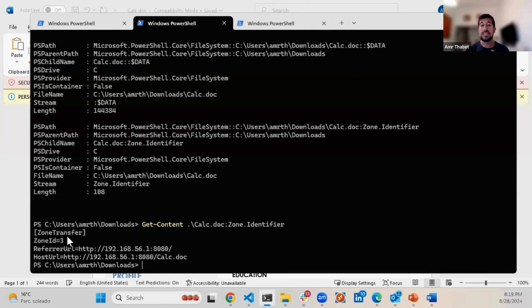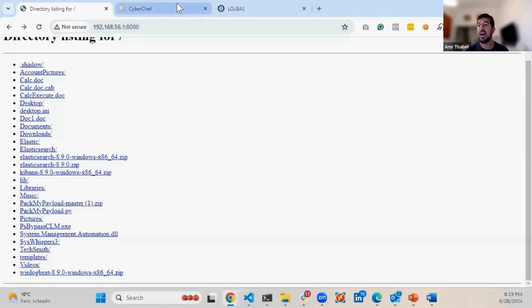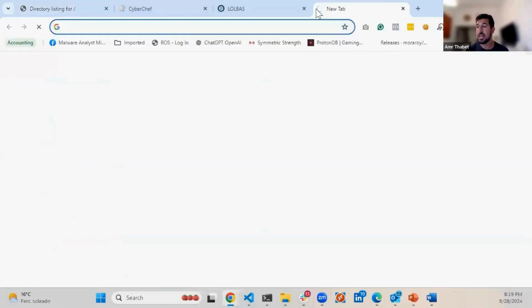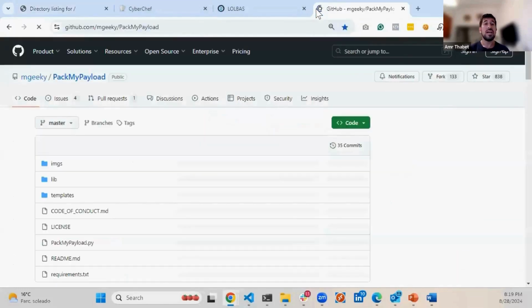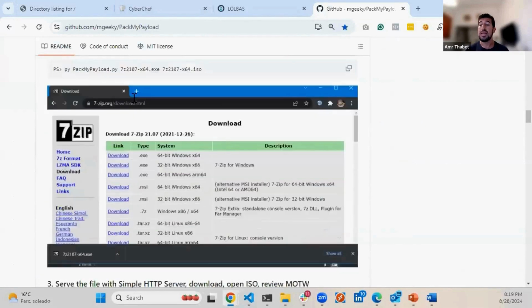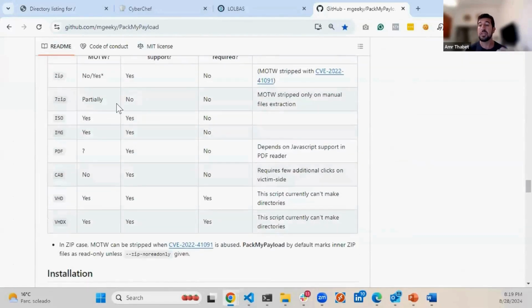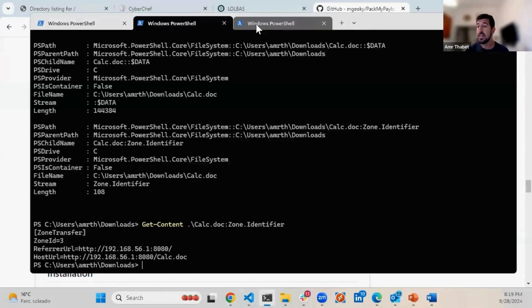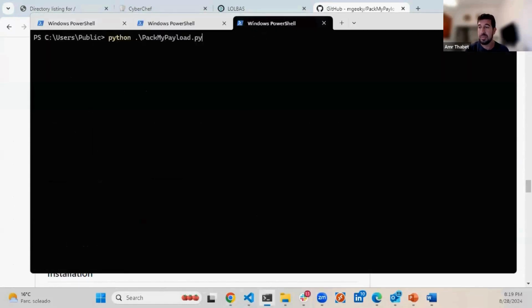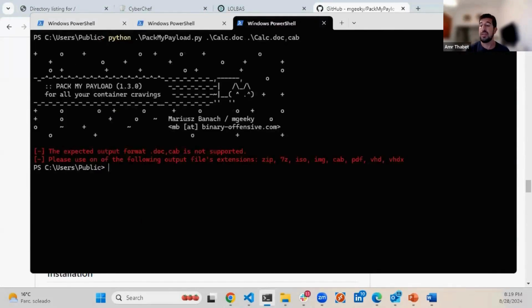Since this new measure was implemented, there have been different bypasses of that technique. One well-known one is to just zip the file with different tools. There was a project called PackMyPayload, which allows you to pack your document file into different formats: .zip, .7zip, .cab, .pdf, .img, so many different versions. You can easily use it from a Python script: PackMyPayload, then calc.doc, and then you specify the extension you want. In my case, I'll choose .cab.